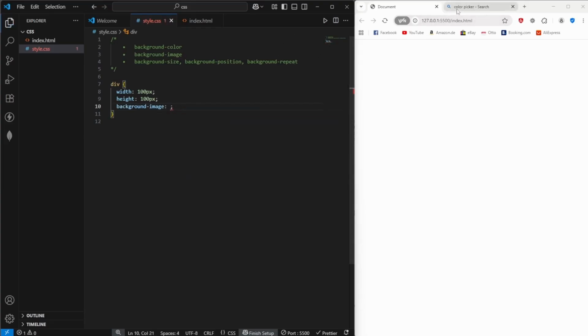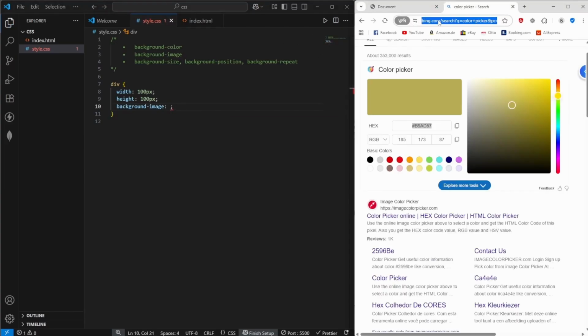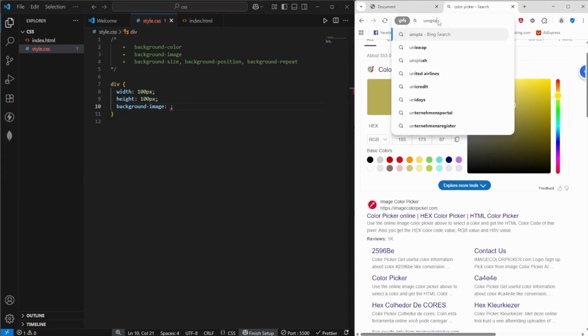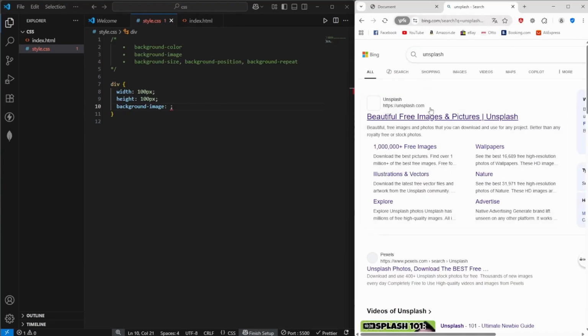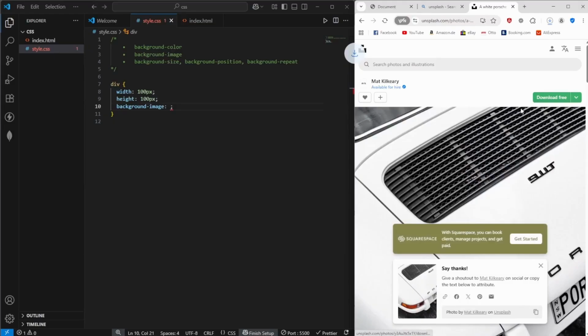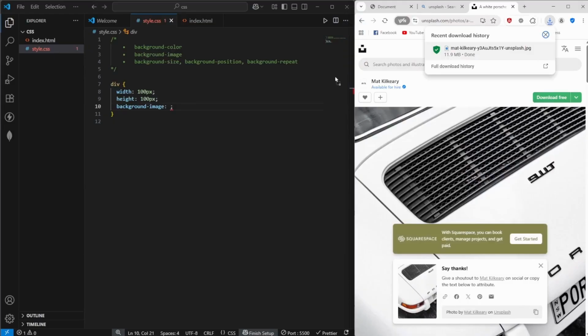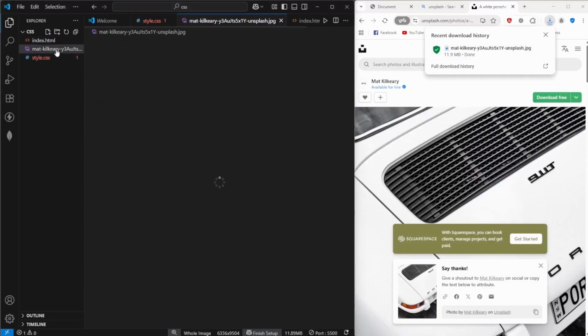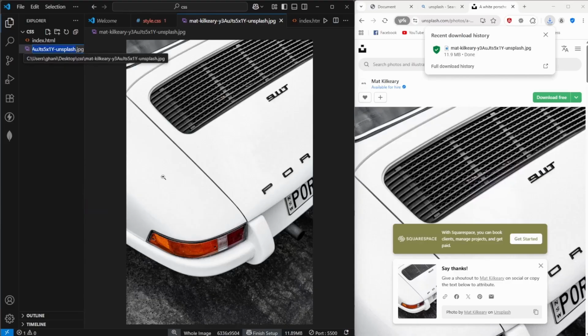If you want to use an image, we obviously first of all have to get an image, and we can use Unsplash, for example, to get an image, but you can get it wherever you want. In our case, we might want to get this image, so we download it for free. Once it's downloaded, we can drag it into our folder, for example. We can rename it to make it easier to target it. Let's say that's a car, for example.